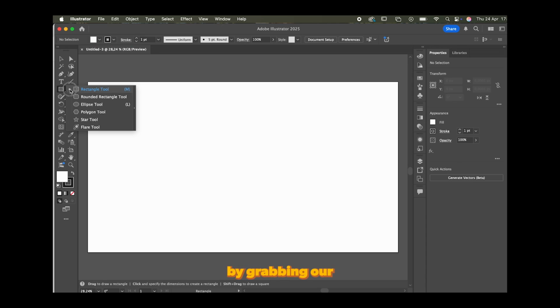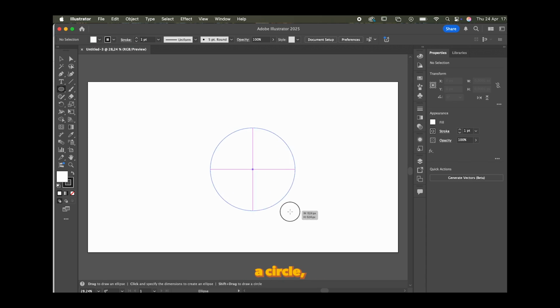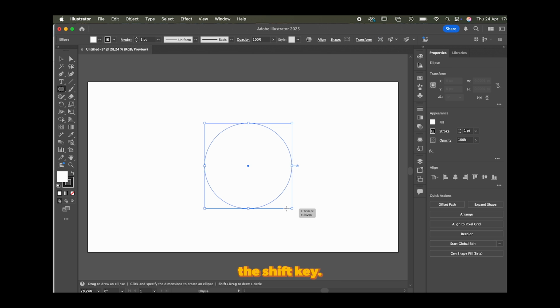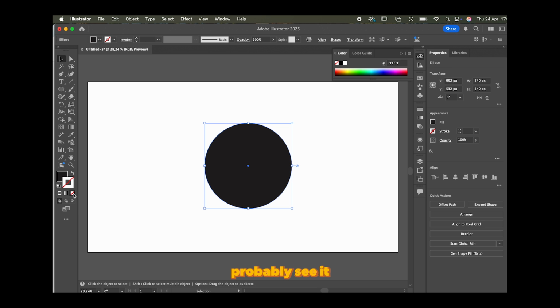We're starting off by grabbing our ellipse tool and just creating a circle, holding down the Shift key. Let's make it black so we can properly see it and remove the stroke because we don't need that.